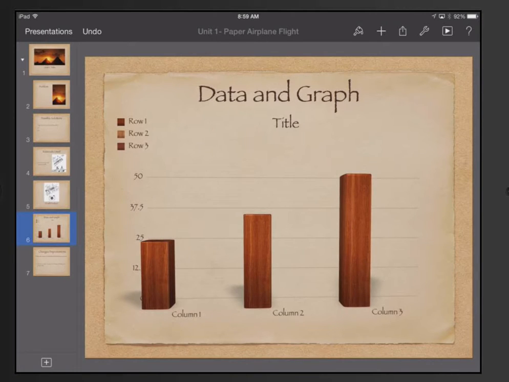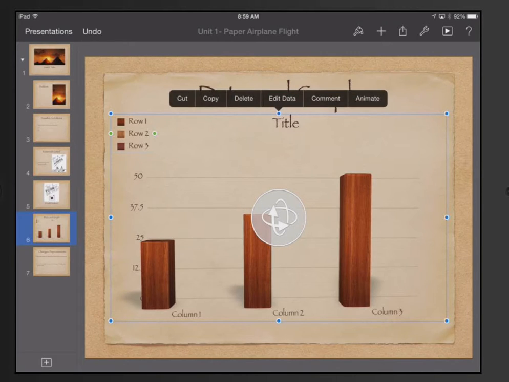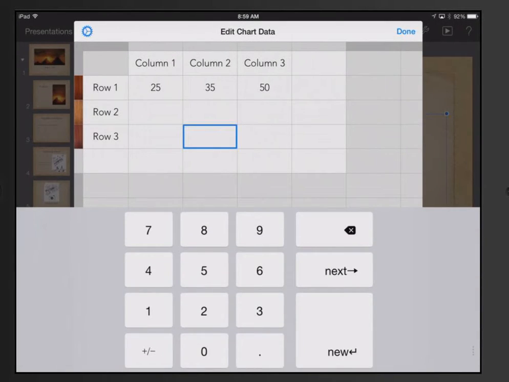Data and graph, it says, and it says title, row 1, 2, 3. This is basically just a graph that I threw in there and put a couple data in, and we're seeing a couple bars for the data that I put in. What we want to do is get in there and edit the data. So go ahead and touch right on the graph, and it pulls up a few options up top there. What we want is to edit data. So that'll get us into this handy dandy chart here.